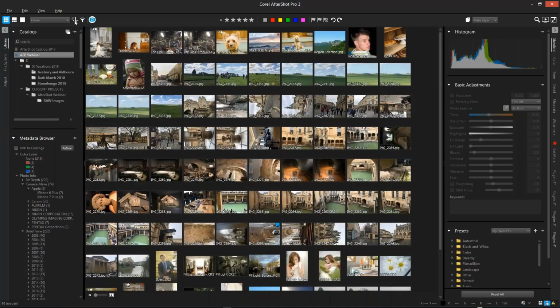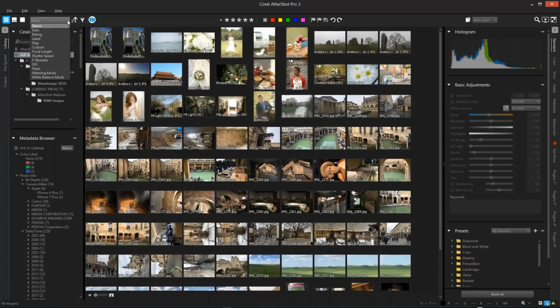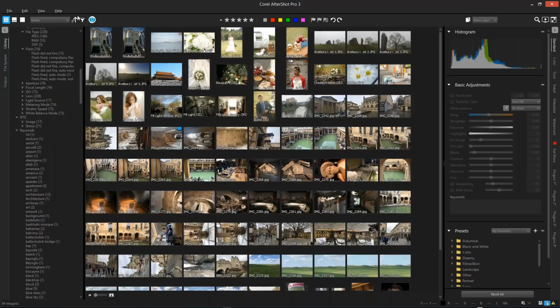If I click here, I can sort by descending order. I also have the option of sorting by date, rating, label. So again, I have other search criteria here. So if we look at our rating panel here, I can add a star rating, I can add labels, and I can add flags.